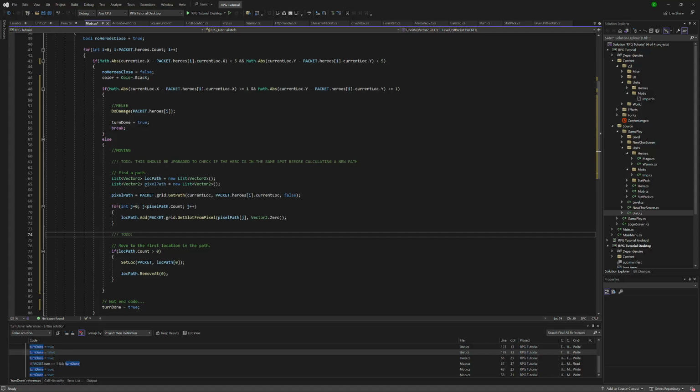What we don't want, what we would rather have, is they all kind of keep moving towards the door if they can, the whole time. So this to-do will fix, or at least alleviate, part of that problem.